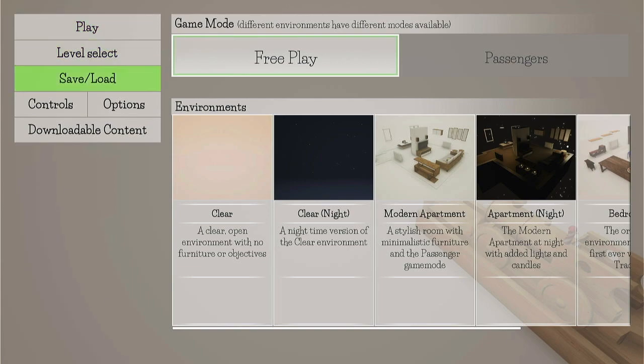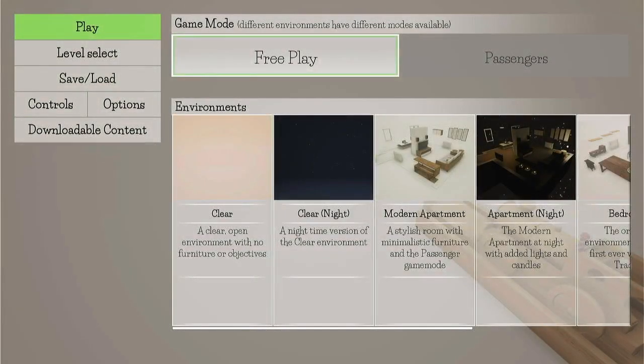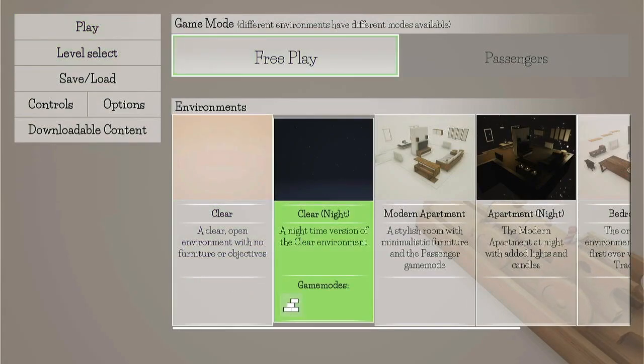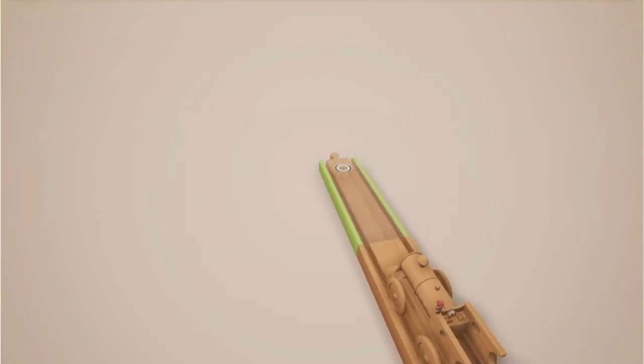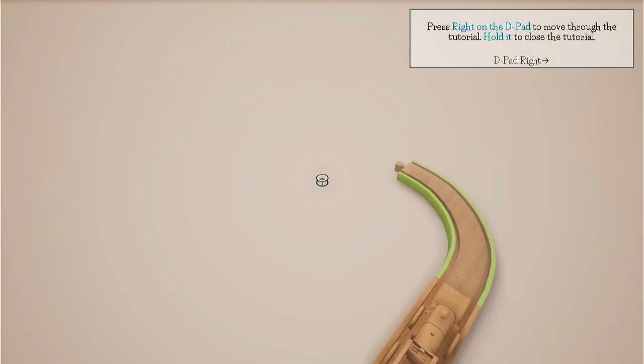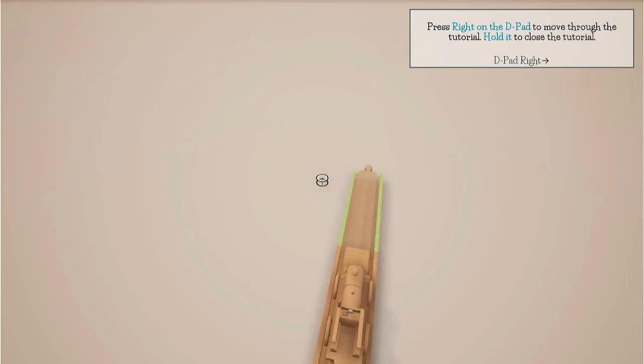Yeah, I want to do free play. Is it gonna behave? Thanks to the developers for sending us a key to this, by the way. It doesn't seem to want to work. There we go. So we've got a tutorial first of all.